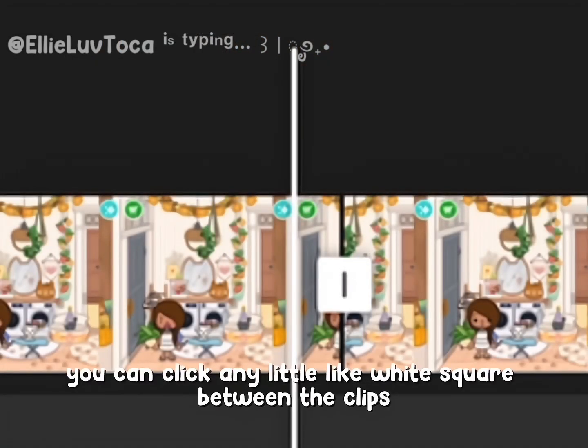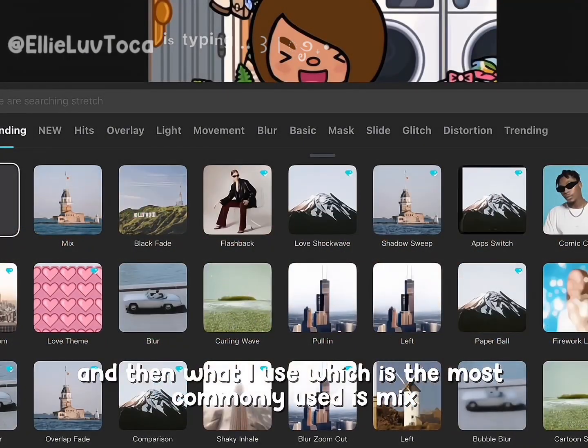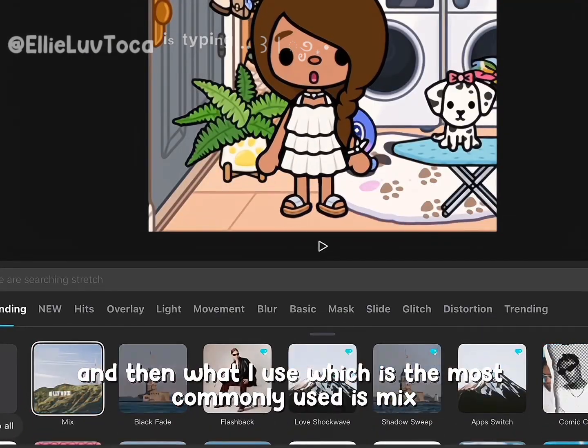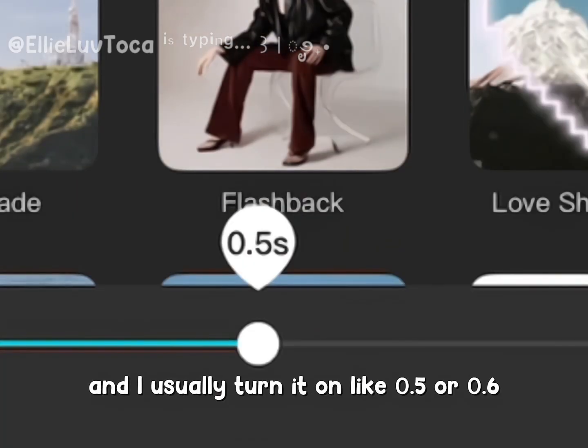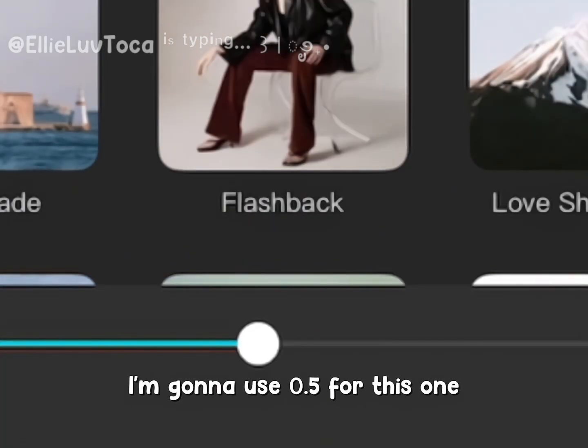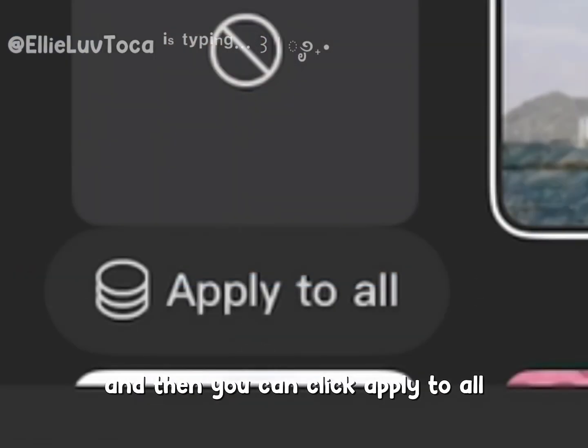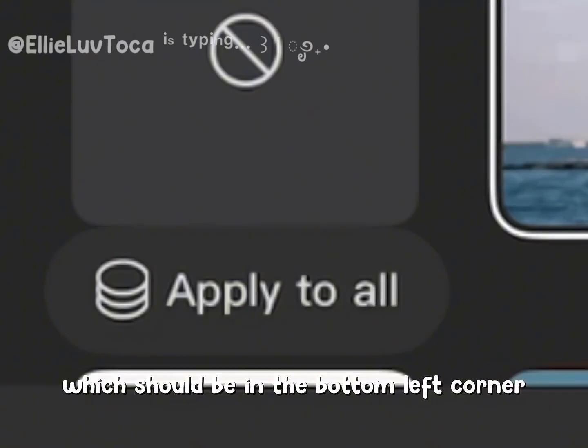And then once you're done, you can click any little white square between the clips. And then what I use, which is the most commonly used, is mix. And I usually turn it on like 0.5 or 0.6. I'm going to use 0.5 for this one. And then you can click apply to all, which should be in the bottom left corner.